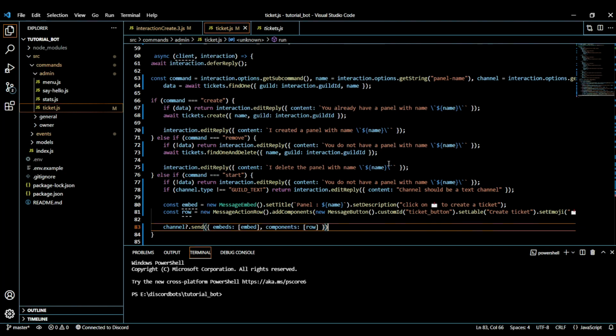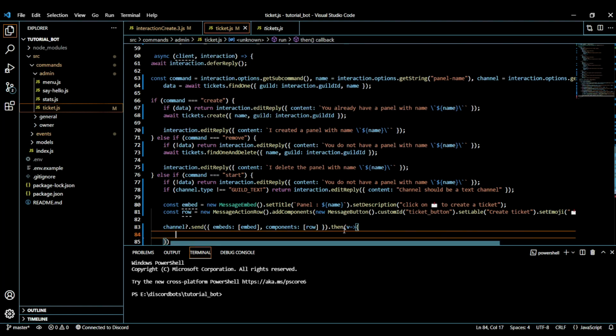Pretty simple, I will say. And after that, we are just going to add a .then function, and here this value refers to the message we just sent, and we don't really need that. And I will just do await tickets.findOneAndUpdate.